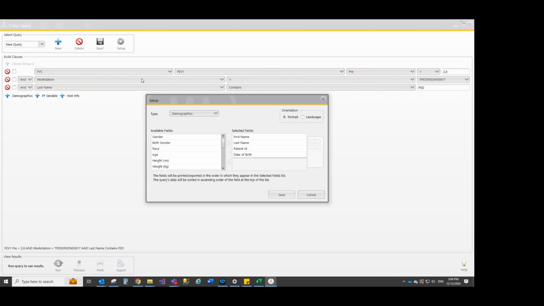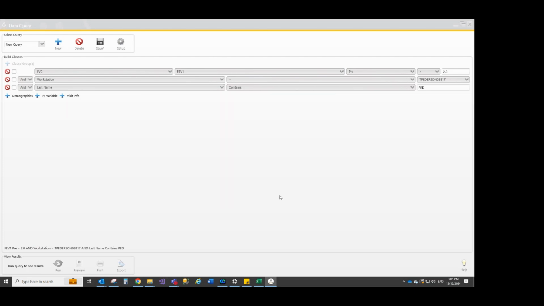If I come to setup, this is where I'm going to decide what's going to display on my report. So right now it has first name, last name, patient ID. If I don't want something, I can get rid of it. If I do want something, let's say I want that FEC pre-variable FEV1 to show up, I can just come in here, take a look for it. I want the FEC in there, and I want, let's go back to demographics, I want my medications to show up. Again, this is where you're going to set up what the report is going to be, whether it's portrait, whether it's landscaped, and what is going to show up on that report. So then we'll click save.